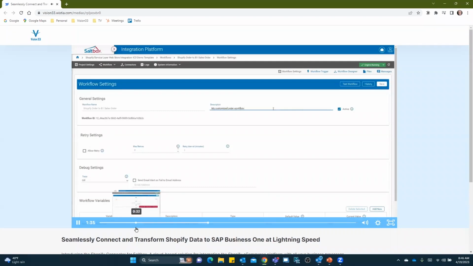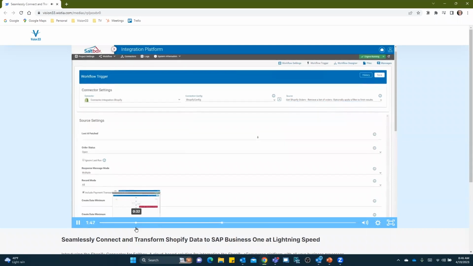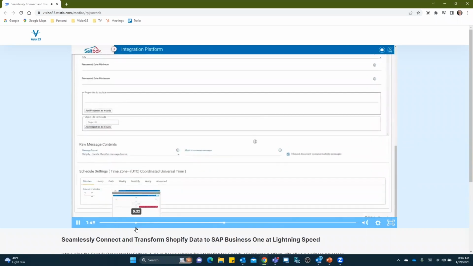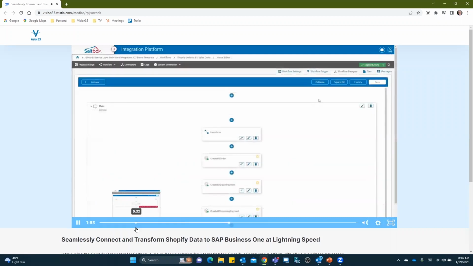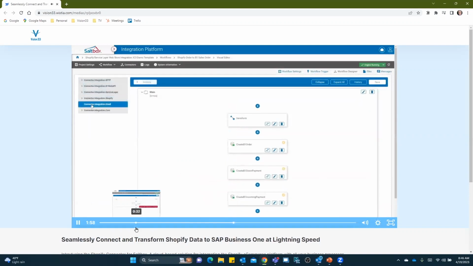Let's take a look at one of our starter workflows. Send Shopify orders to SAP Business One. Using a scheduled workflow trigger, we can get the latest Shopify orders. Every few minutes, we fetch the newest orders, ensuring they're processed promptly while avoiding duplicates. The Workflow Designer shows an easy-to-read and easy-to-edit version of the workflow. Extend the workflow using the drag-and-drop editor, no programming required.